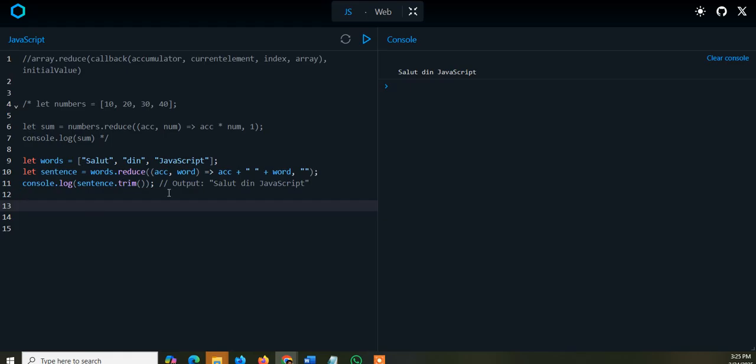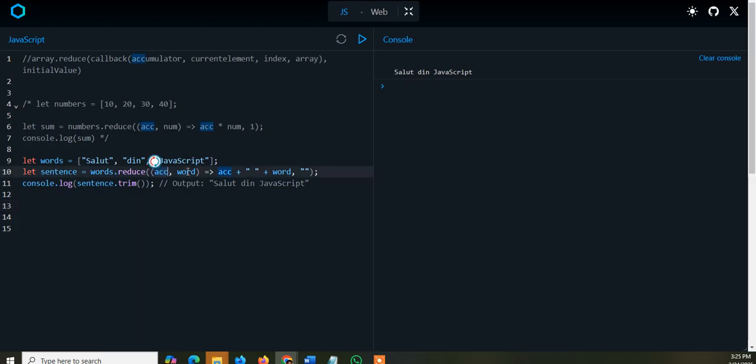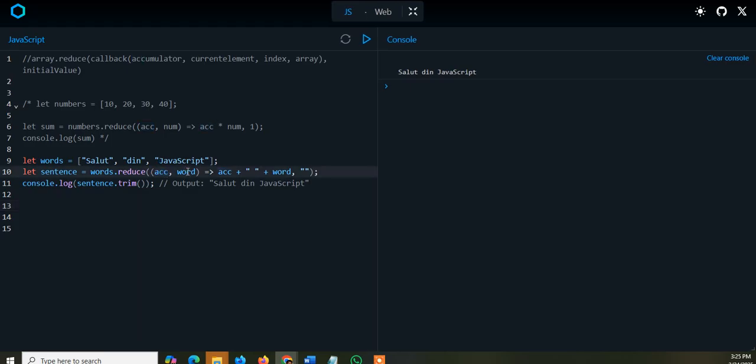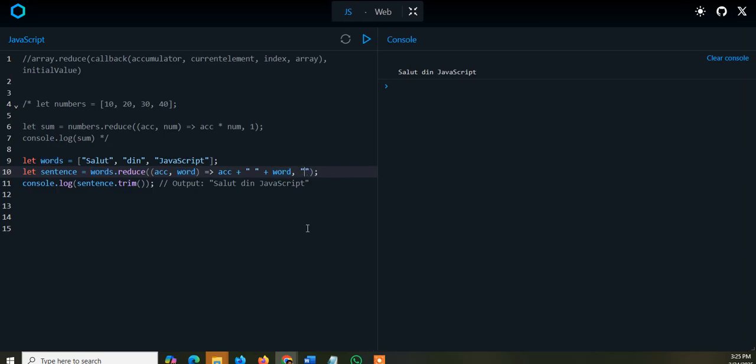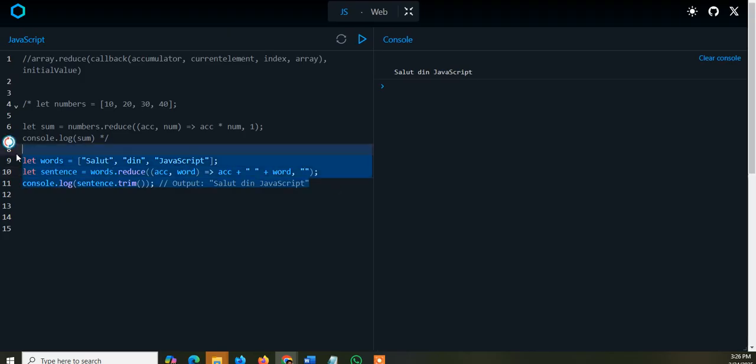Okay. Retain these two parameters when you work with reduce: accumulator and word. Do you see here I have an initial value, a string, an empty string. Why is it an empty string? Because it doesn't affect concatenation, it's neutral. And I put this element. Okay, let's see another example.